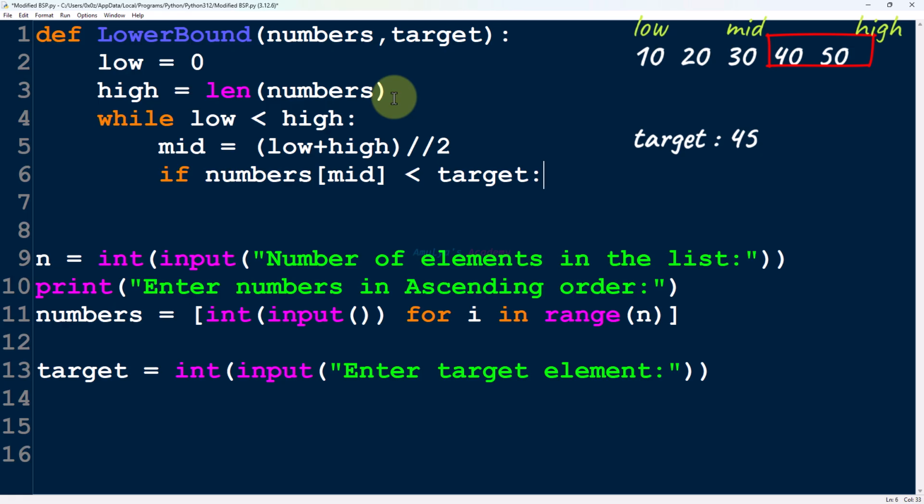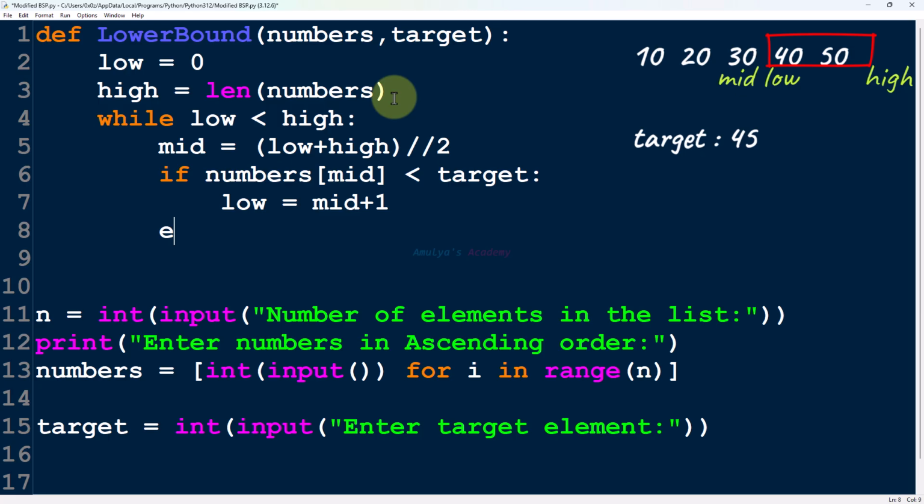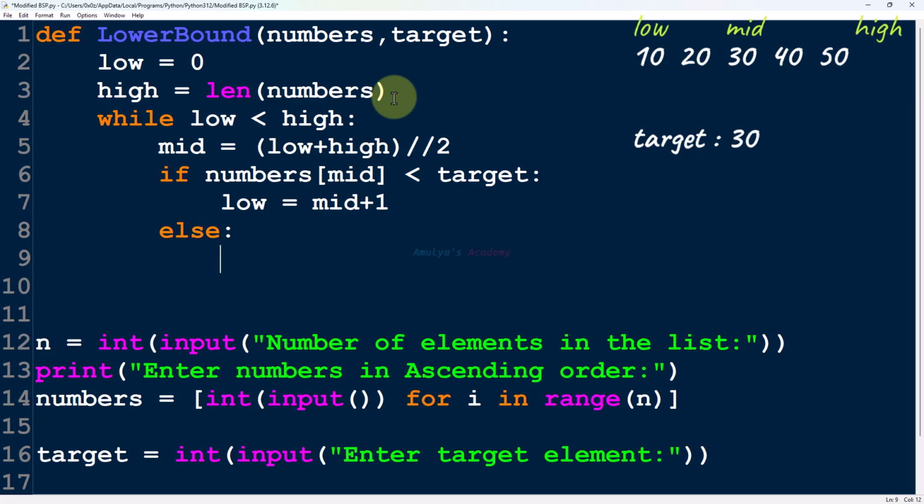If target is greater than the middle element, then we need to search in the right side, right? We need to take low equal to mid plus 1. This is how we will search in the binary search algorithm also, right? If target is greater than the middle element, we'll search in the right half. Else, if middle element is equal to target element or target is smaller than the middle element, then we need to search in the left half.